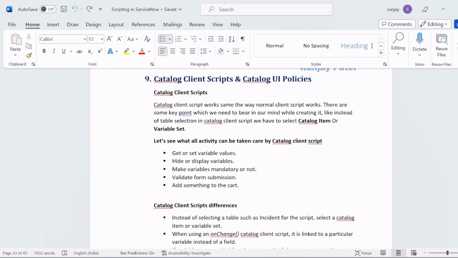Cart is a kind of functionality in a catalog item. Like when you shop on Amazon or Flipkart, you have the concept of a cart. So in the catalog item also, we have a functionality called cart. We can add multiple catalog items and raise a request at a time, right?